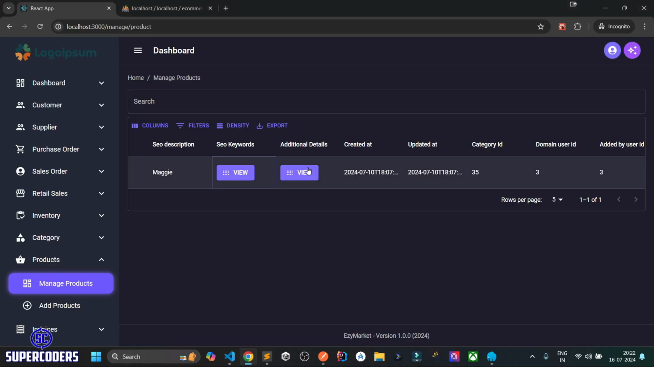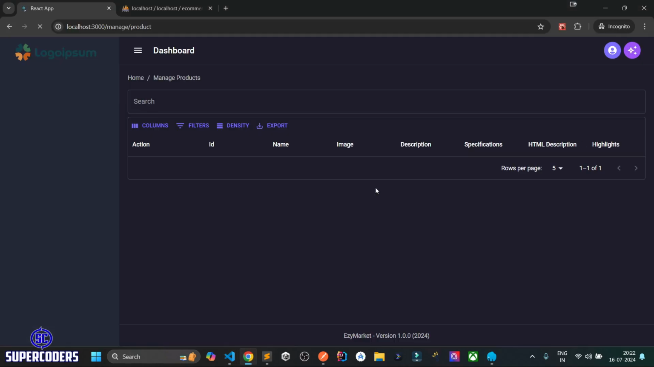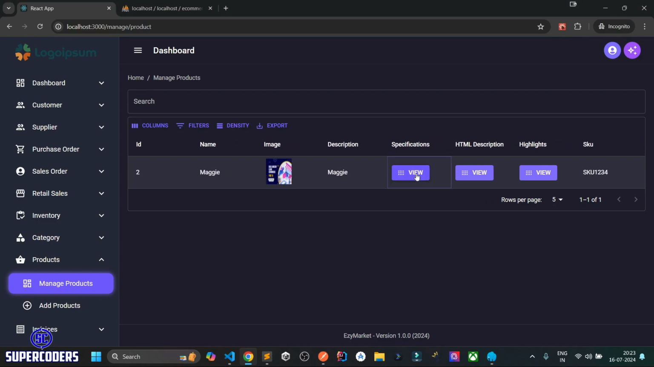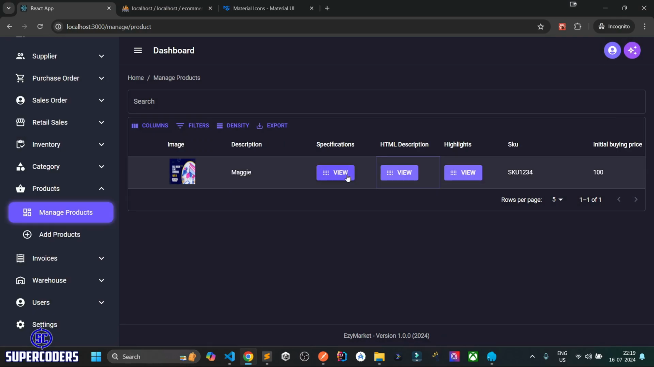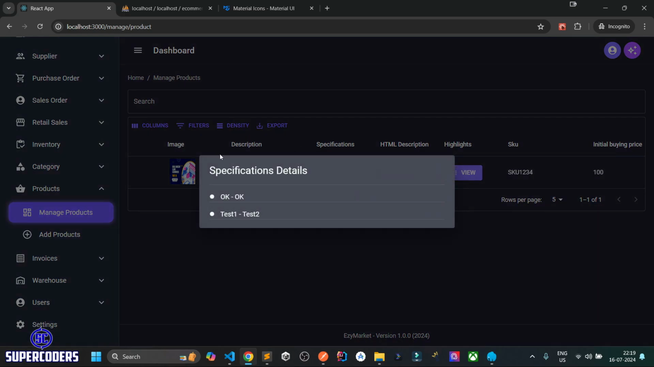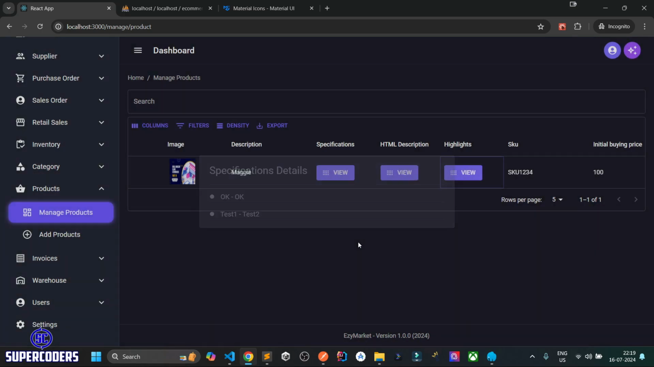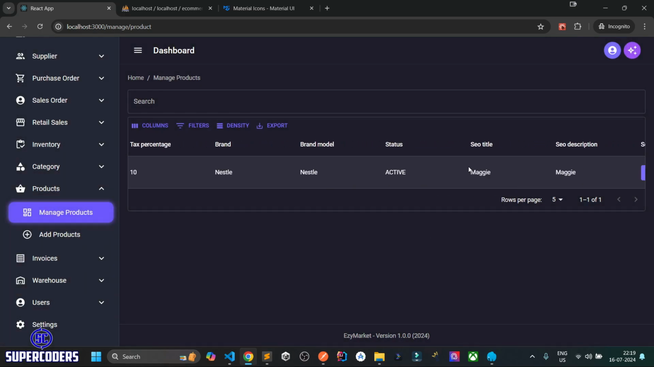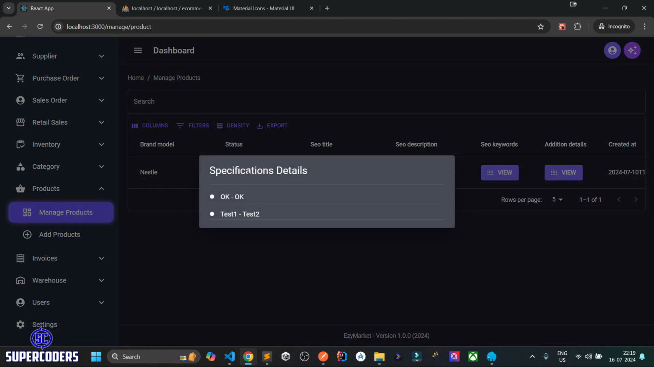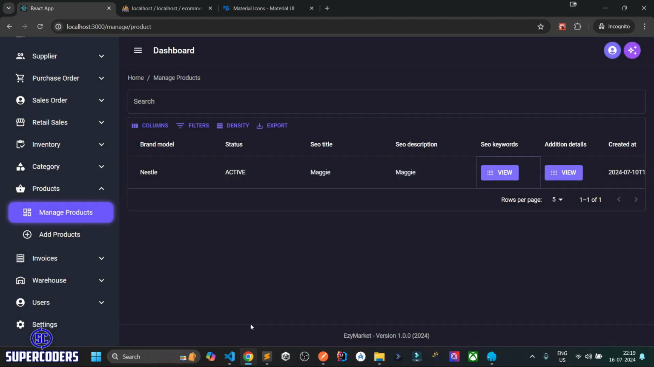Save it, back to Chrome, refresh page, and if I check HTML description, now here we need to fix one thing. If I click on highlight, it's showing classification details. So let's fix this also. If I click with also SEO keyword, it is showing specification. So let's fix this thing also.